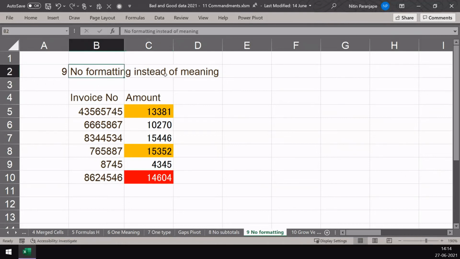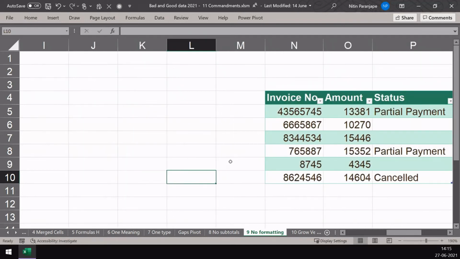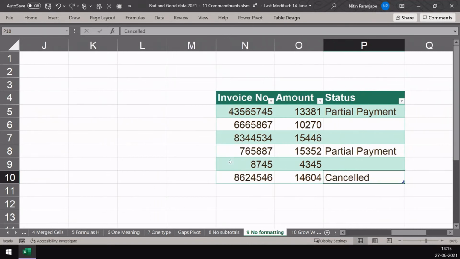So that's called formatting instead of meaning. Even if you know what that yellow and red means, can you get a total of yellow? No, you can't. So you can't analyze based on formatting. You can't understand based on formatting. That's why whatever you're trying to convey by putting a specific format deserves to have its own column. So that's the rule. Whatever that red, yellow, you can put later as conditional formatting. But base data must contain the actual content or meaning.